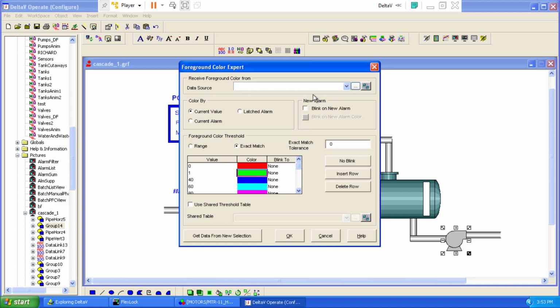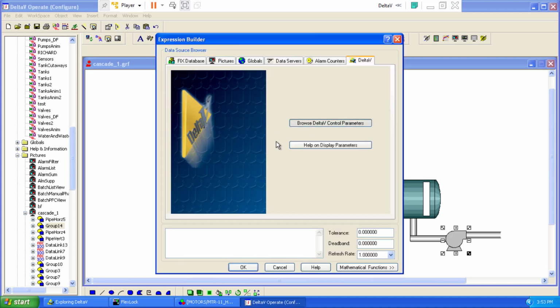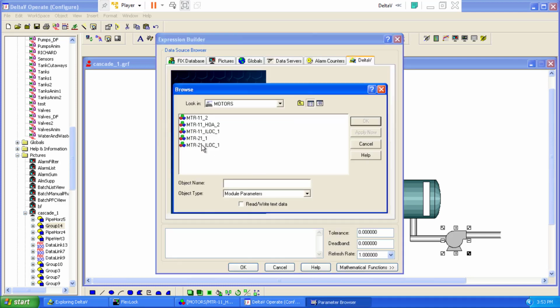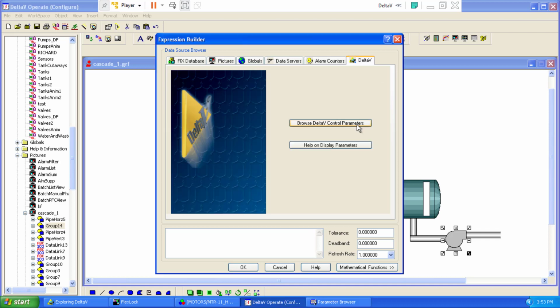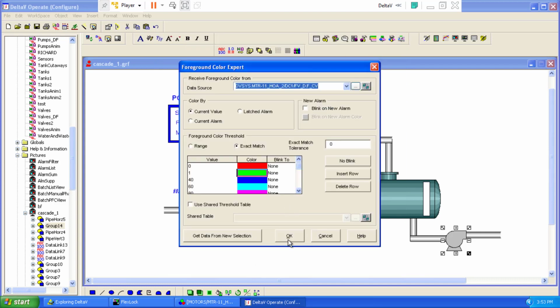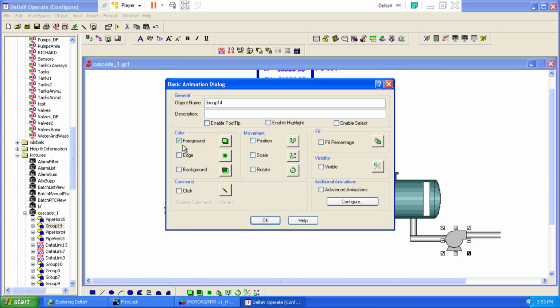So my data source here, I'm going to link this to lv_d. This is what I'm working on. So go to the DC block, lv_d. This tells me the state of the motor in the field, whether it is running or stopped. It's 0 for stop and then 1 for running. All right, so that will be for the color.